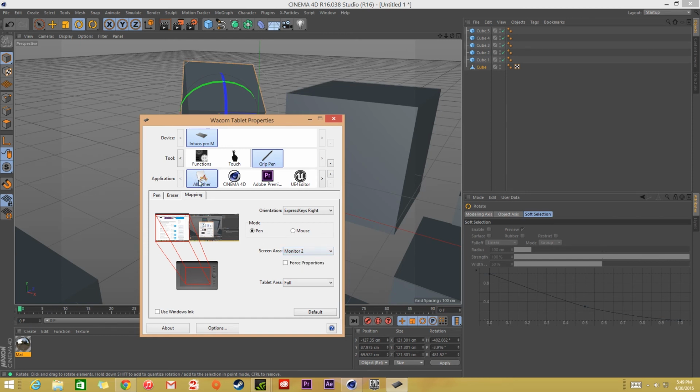So to get there, you're going to do all other, grip pen, and then monitor 2. Or sorry, not monitor 2, screen area. So you're going to click on that, and don't set it to monitor 1 or monitor 2. Click full. And now what it does, it fills up this entire area.